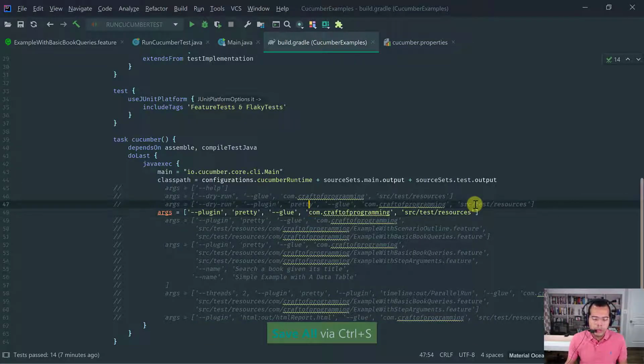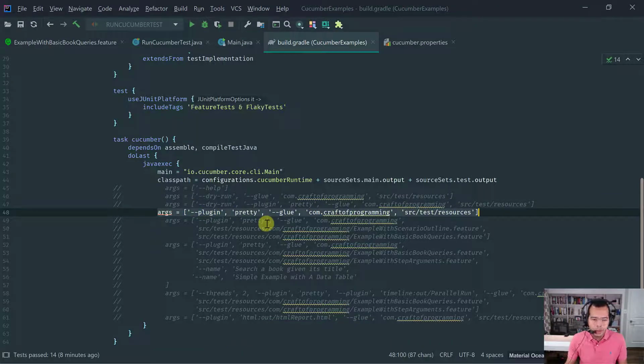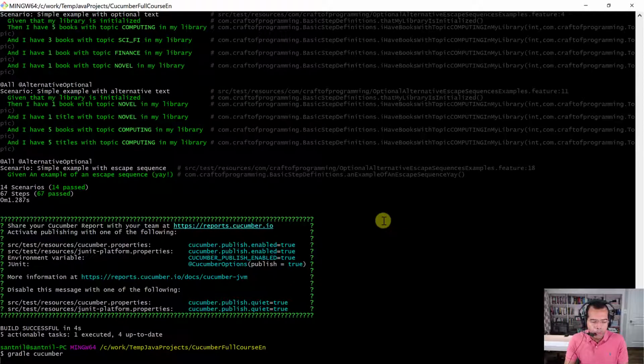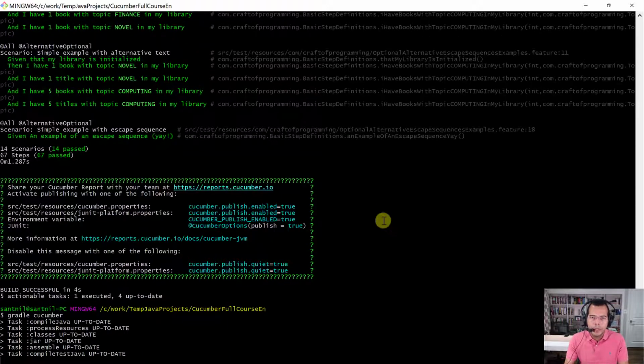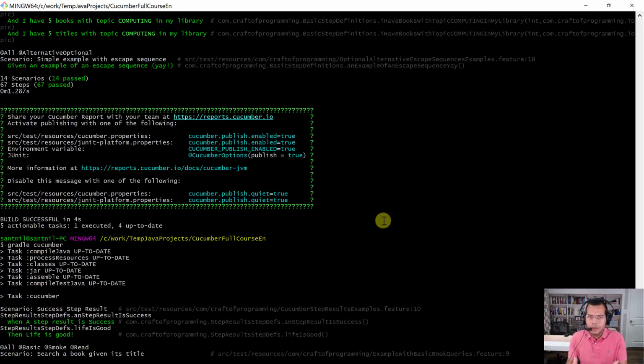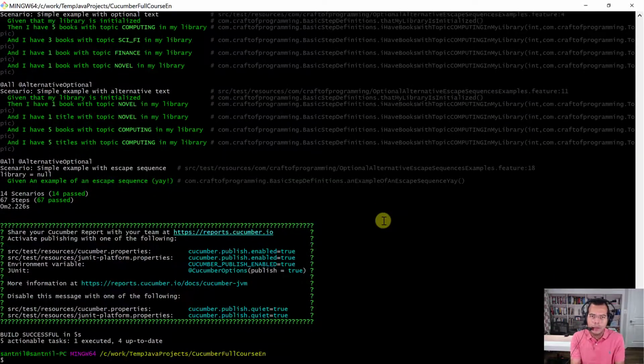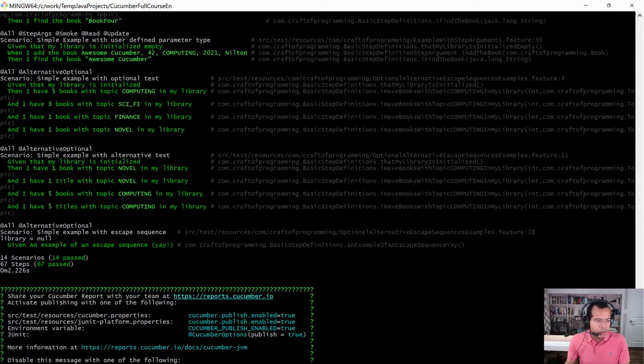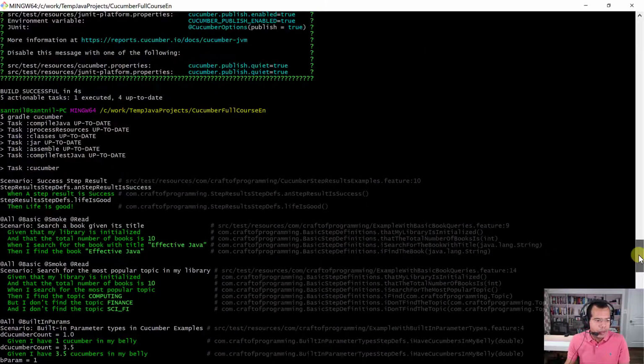So remember, I was just doing a dry run. Now I'm going to do an actual run. Again, the same thing. So again, just Gradle Cucumber. The only thing I'm doing is I'm just playing with the arguments and different values of the arguments that I'm passing to the Cucumber command line interface runner. So then all of the scenarios pass, everything is green.